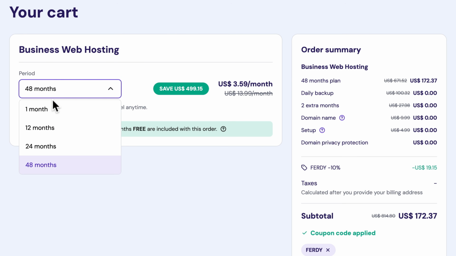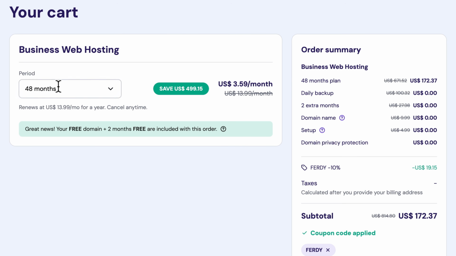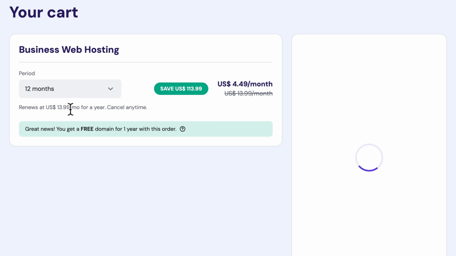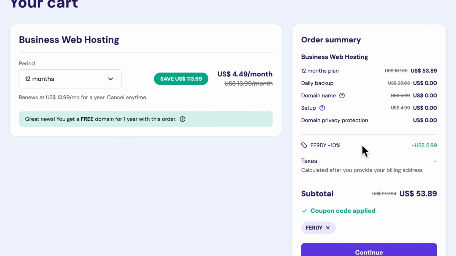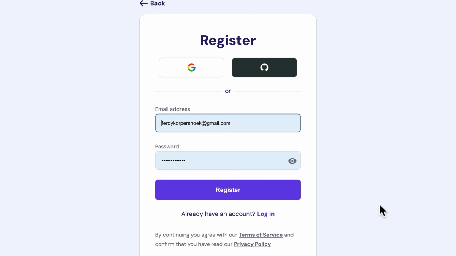So do you want to go for 4 years for $172, or do you want to go for 1 year and pay just $53.89? I will go with 12 months. So I scroll down and I click on continue. And then I need to register. I can do that with Google, with GitHub, or with my email address. So I will use my email address.